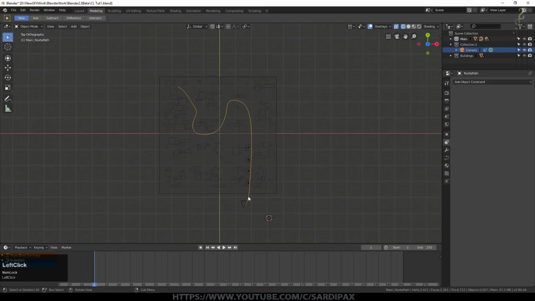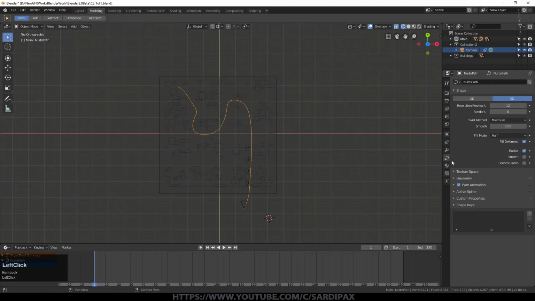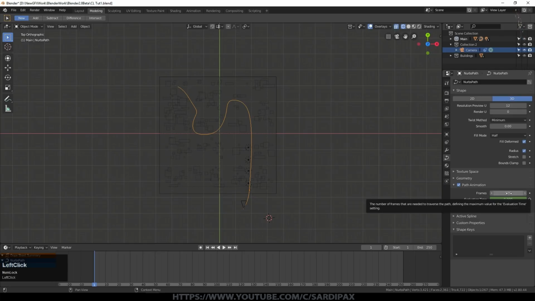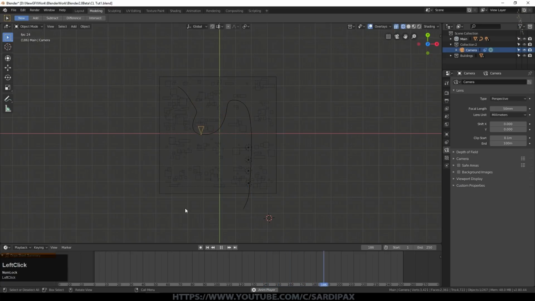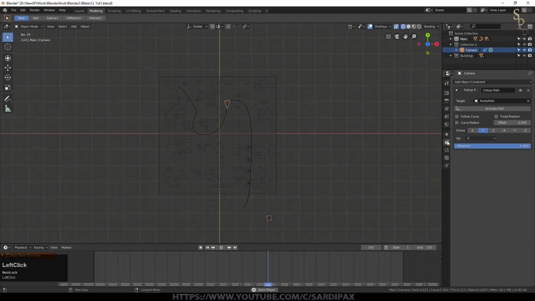So if I select my curve, select curve properties, under path animation, you can see it's only animating over 100 frames, and my animation is 250 frames long. So let's set this to 250 and see what that looks like. And you can see that's fine, except my camera is always pointing in one direction, which I probably don't want. You might, but for my purposes, I wanted it to follow the curve. So I go to my object constraints, and if we say follow curve, now the camera is following the curve.